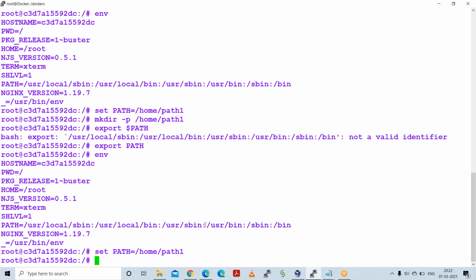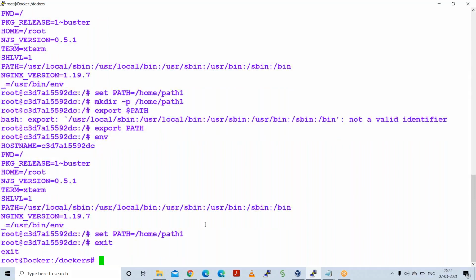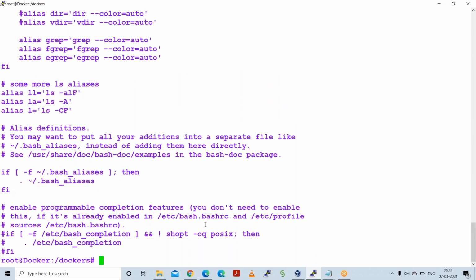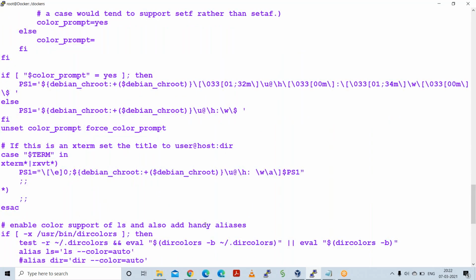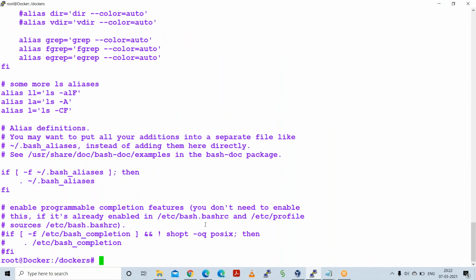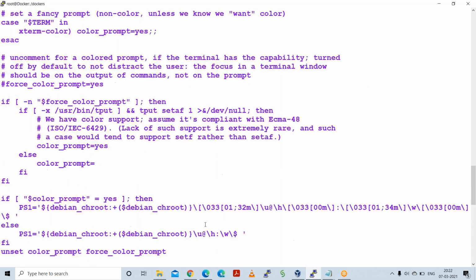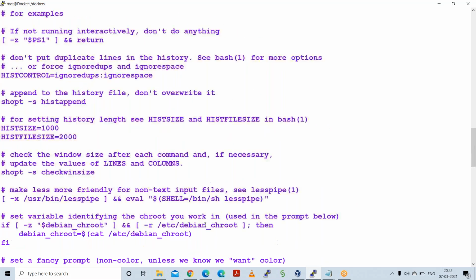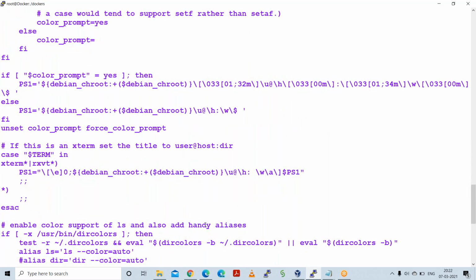One second. Let me just pick up the command from cat /root/.bashrc. It is not here also. There was a syntax to set up the path. I just forgot it, guys. If you have that syntax ready right away, let me know.